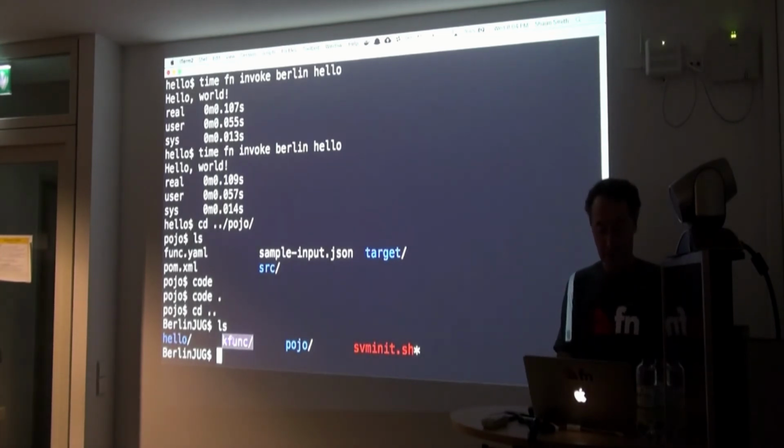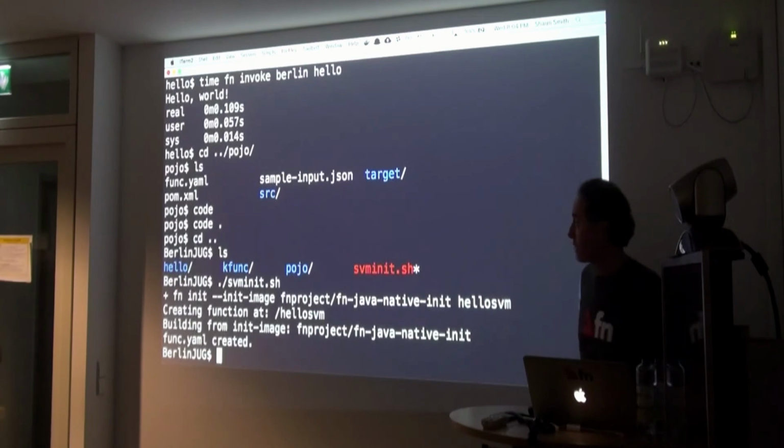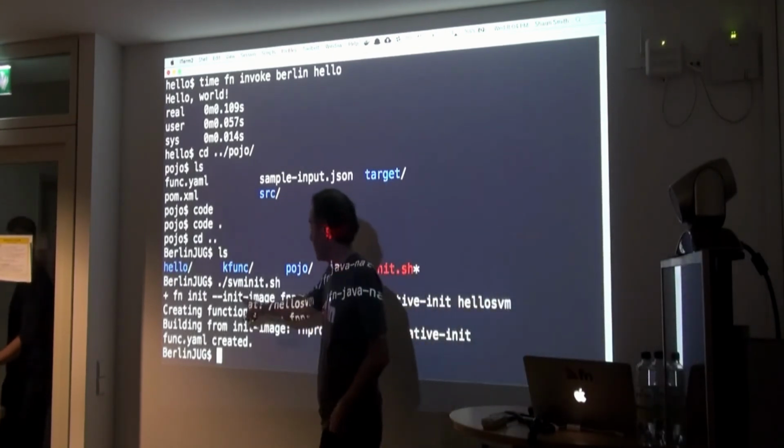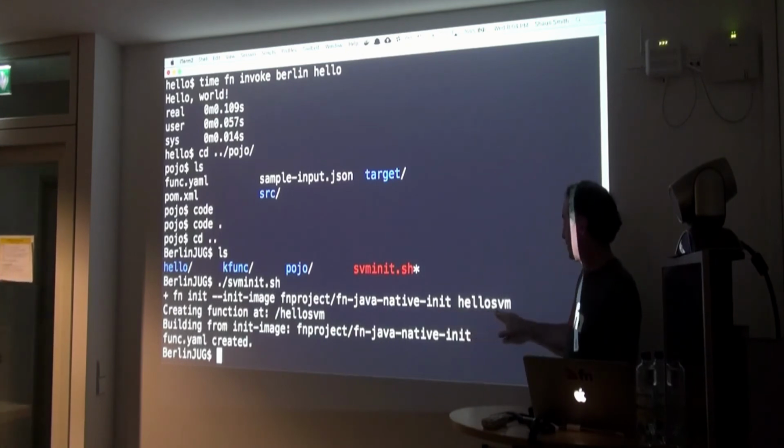Okay, I'm going to type a command to create a new function. I'm going to just run the script because it's long. It'll show you the function. So I run fn init image, fn project, then Java init, hello SVM. So I create a function called hello SVM.